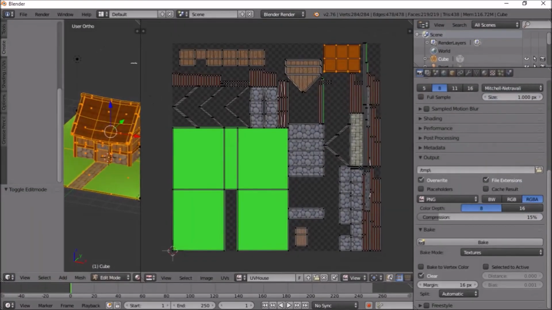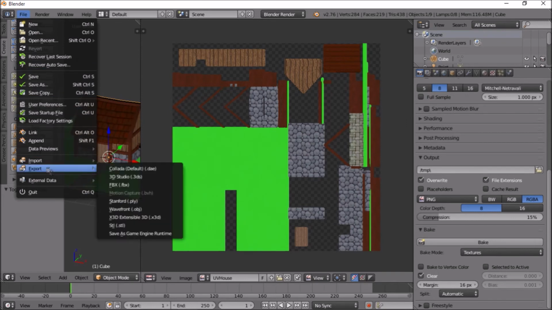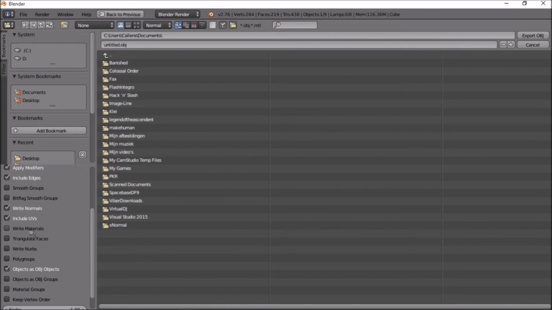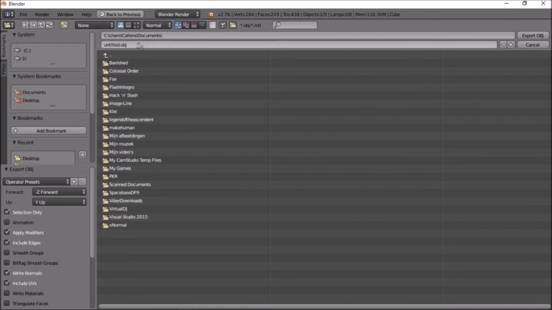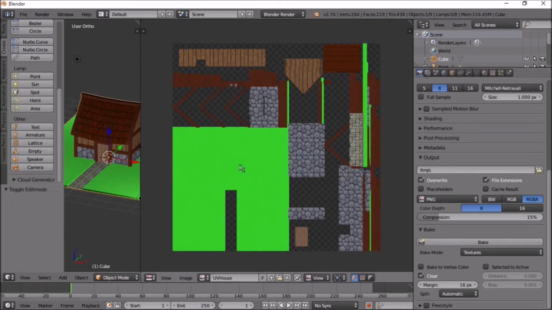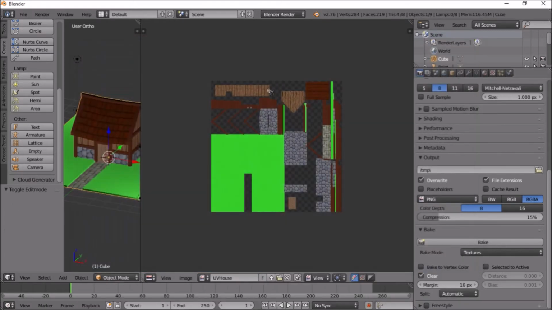Might as well just already export the model file. Export OBJ. I can do it in a different format, different size as well, but I like OBJs. I'm going to name this house tutorial. I am going to delete this probably after we're done, and I'm going to put it on my desktop. Okay, so RTS.